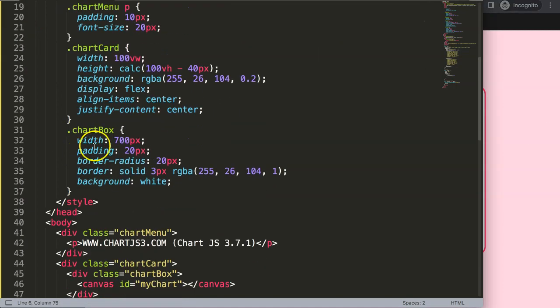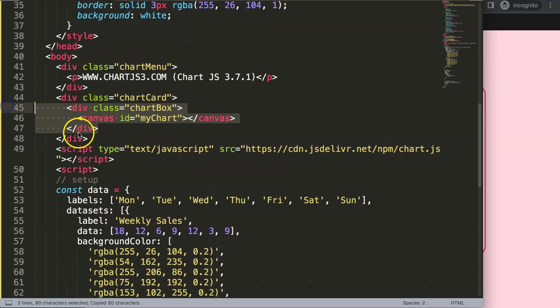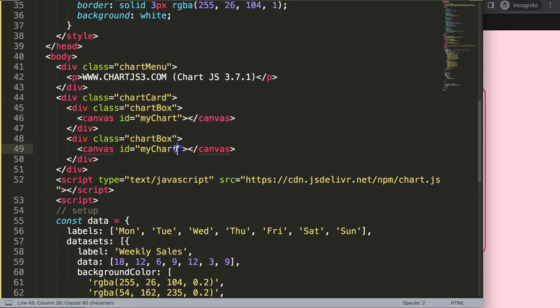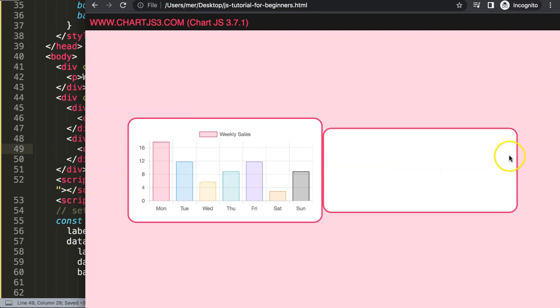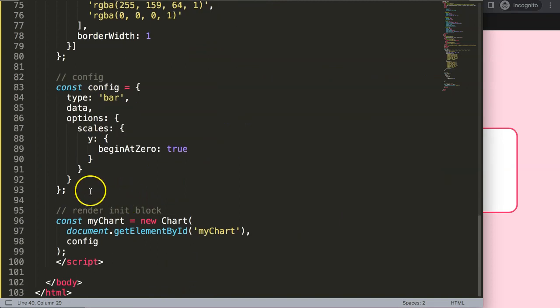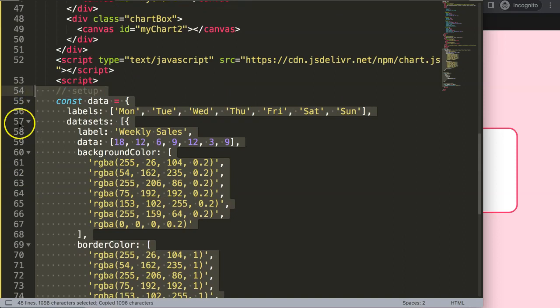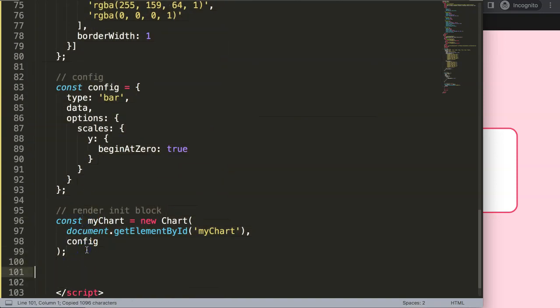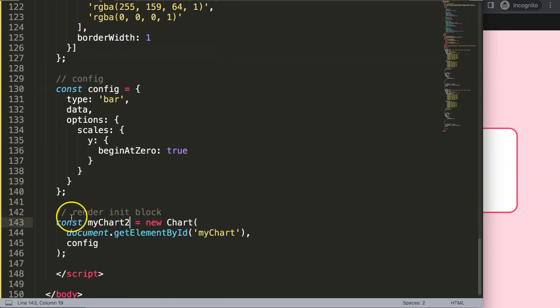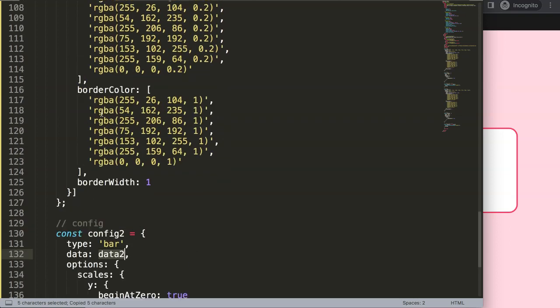What I want to do is create a second one, so I'm going to reduce the size of this, let's say 400 pixels. Then we just duplicate this here, and I'll say here number 2. Save, refresh. So we have a second one, but of course it doesn't show because we need to put in some data in here. So I will copy this entire data set, or all the information here, and just paste that in here. I'll say this will be my chart number 2. Config, this will be number 2. It will be config number 2. For the data, I cannot put number 2 here. No, I need data 2. And this will be referenced in here.